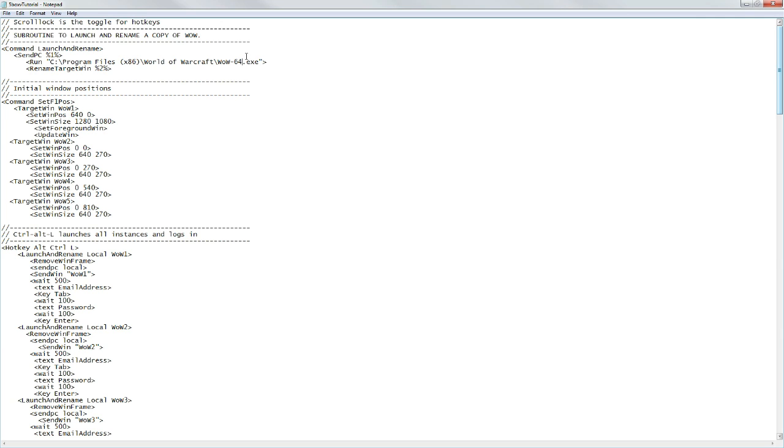So if you have your file path and it's WoW.exe and that doesn't work, try WoW32 or WoW64, depending on what kind of computer you have and what kind of additional client names you have, and hopefully that fixes your problem.